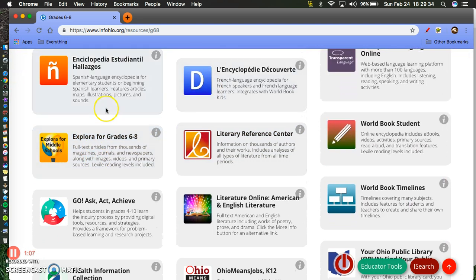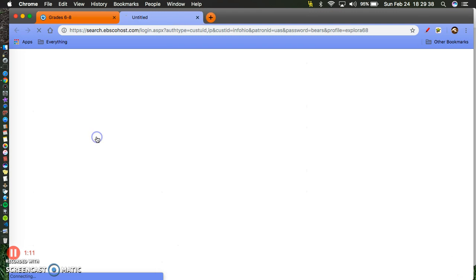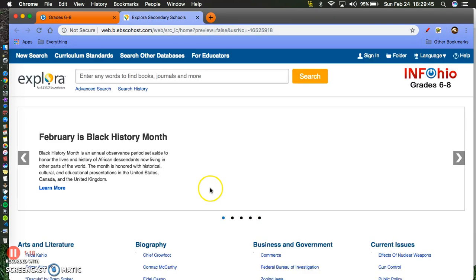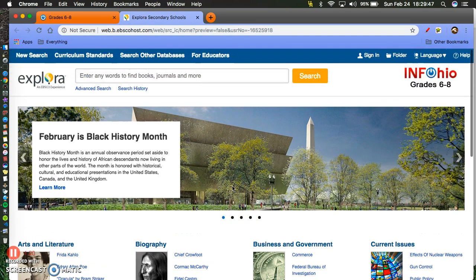Here's Explora right here for 6 through 8. So I'm going to click on that. Opens a new tab. Hopefully it works. Alright, cool.